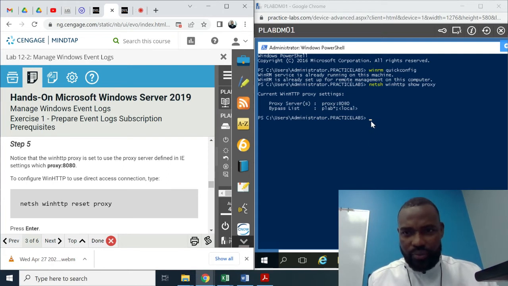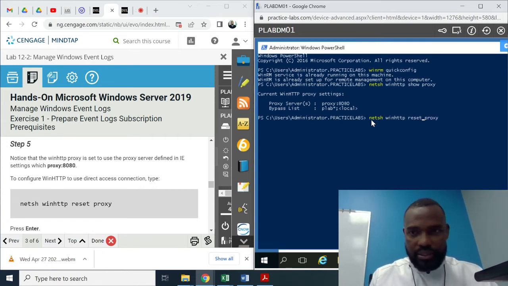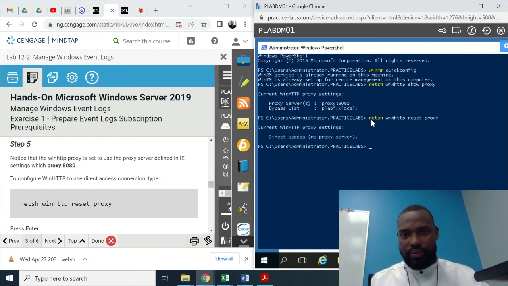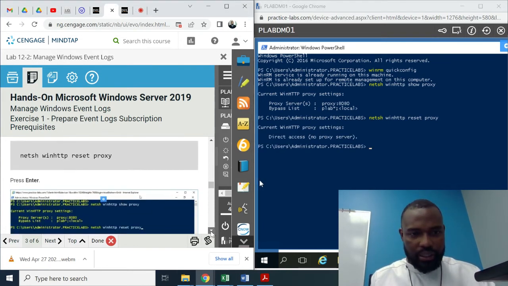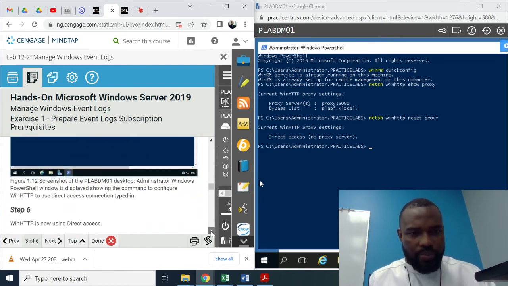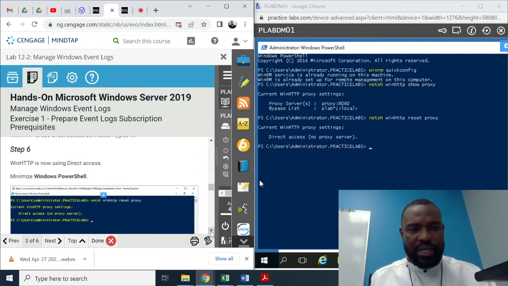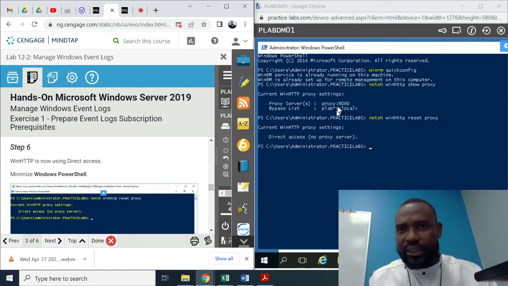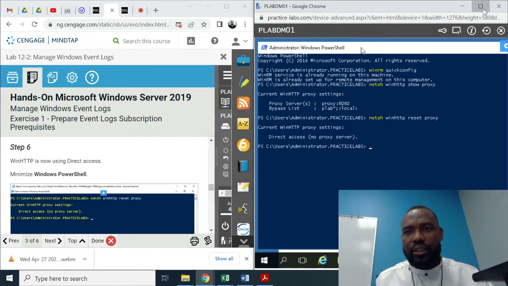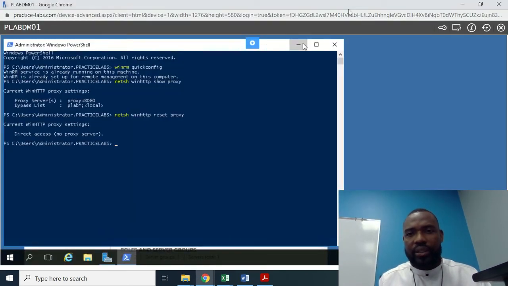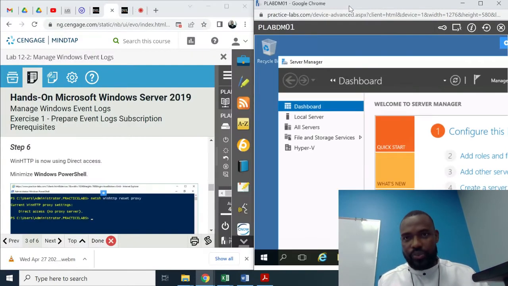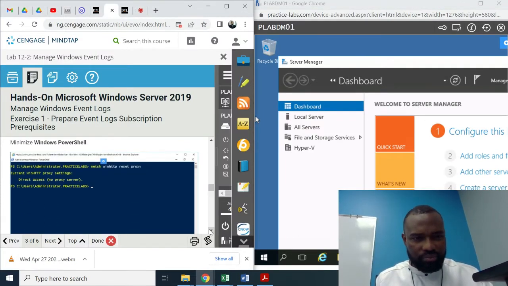And then we're going to reset that. So let's do that same, and then change the show with reset. All right, and then click enter. All right, that sounds about right. Good. Step 6, minimize the window PowerShell. Let's minimize that over here and bring this guy back to what it was.